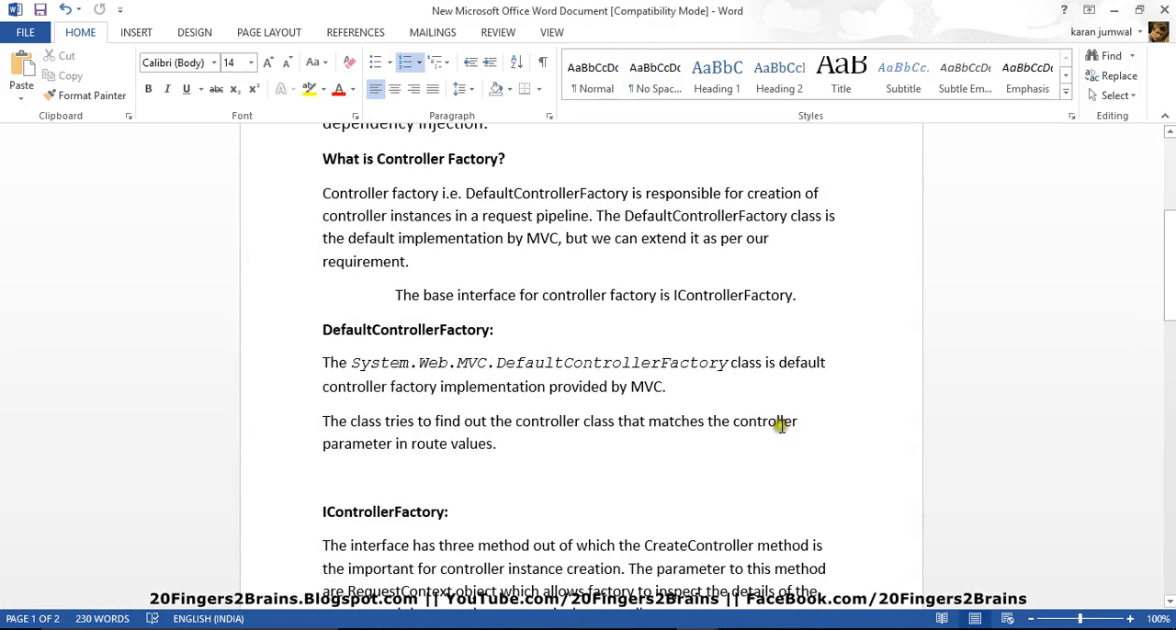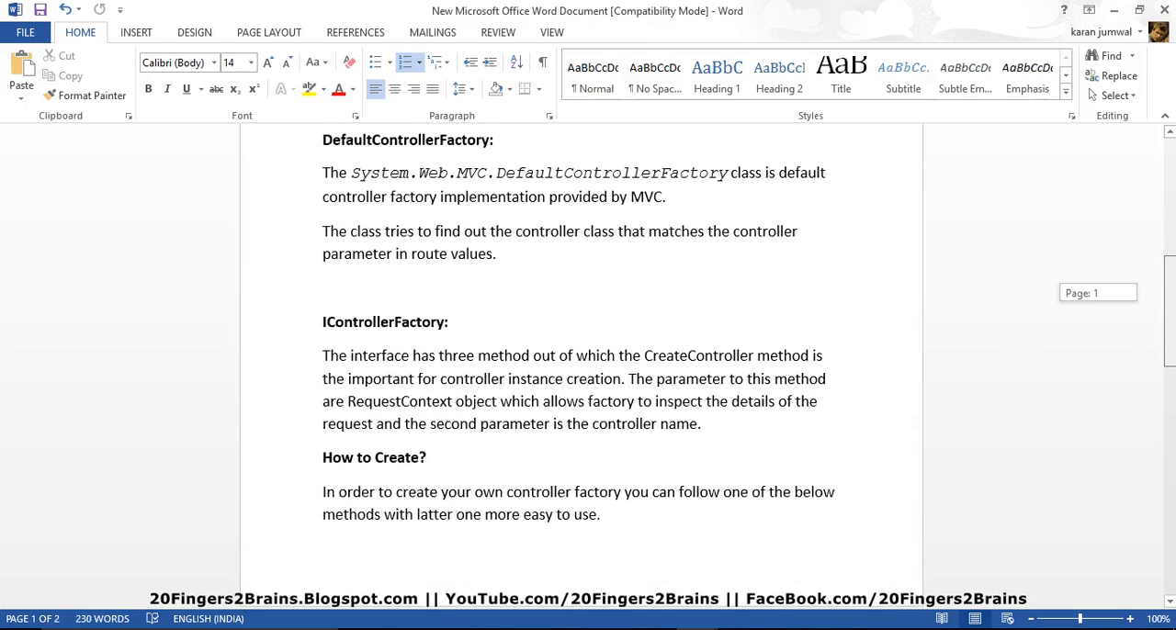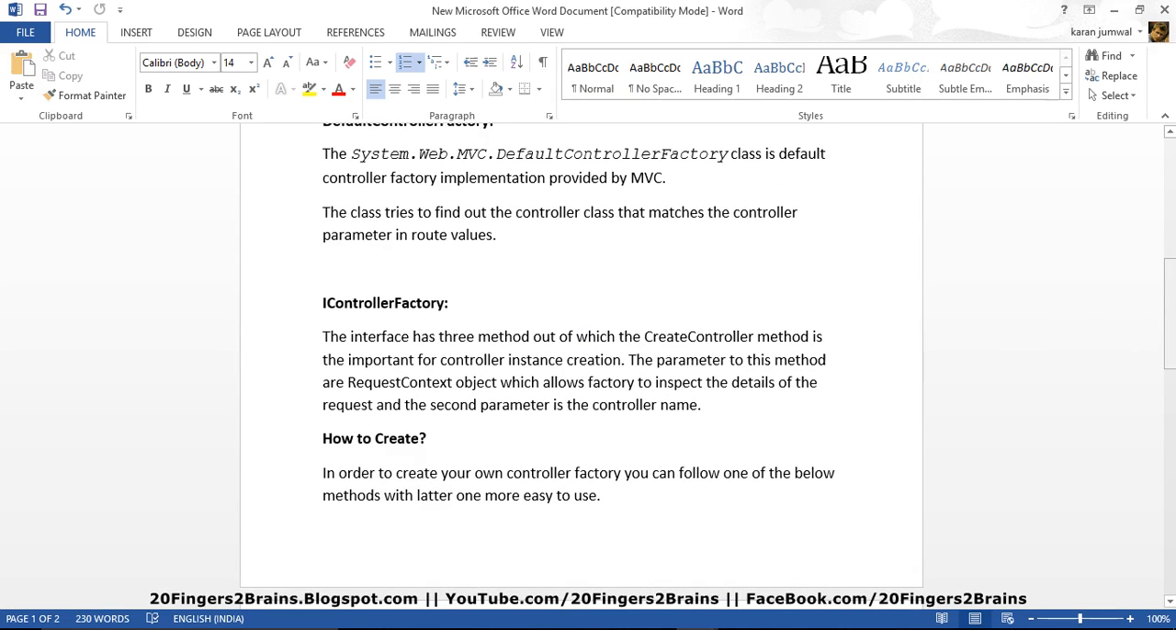So let's move further. Now IControllerFactory is basically the base interface for this class. It has three methods, out of which CreateController is the most important one, which is responsible for instance creation. The parameters to this method are the request context object, which allows the factory to inspect the details related to the request, and the second parameter, which is the name of the controller.